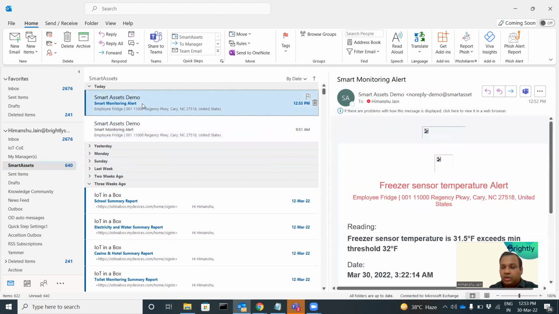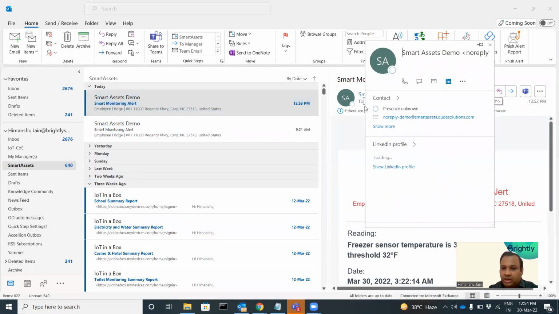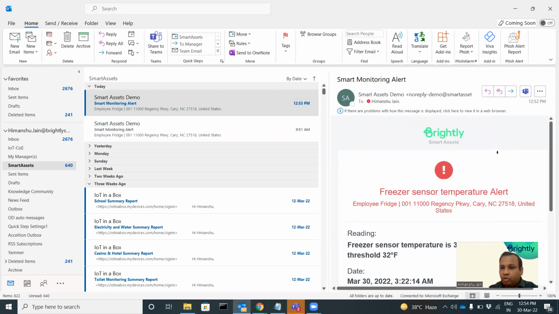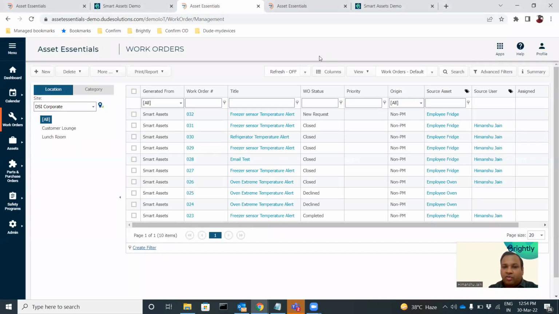If I click on that demo email, you will see it is white label as well to say an alert has been received from the smart assets demo environment, and it is again brightly branded for smart assets. It says the freezer temperature alert has been reported on this asset, and the reading is 31.5, which is outside the minimum threshold of 32.0F. So that is how smart assets notifies the user as well as creates a workflow in Asset Essentials.